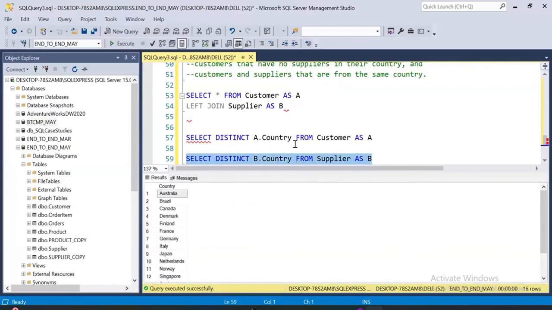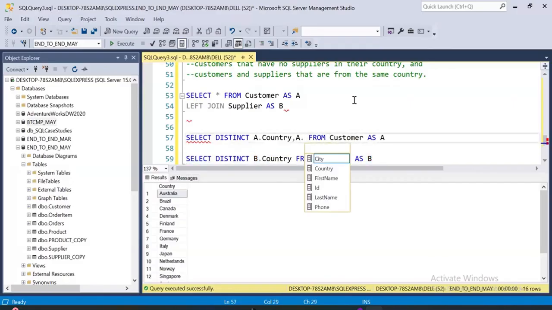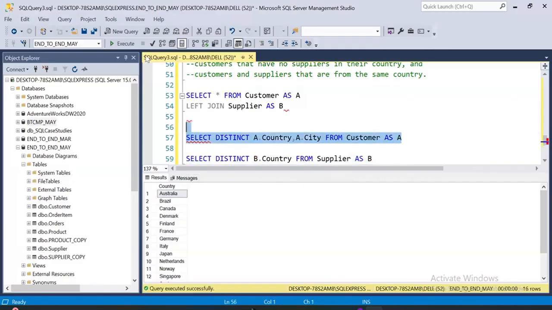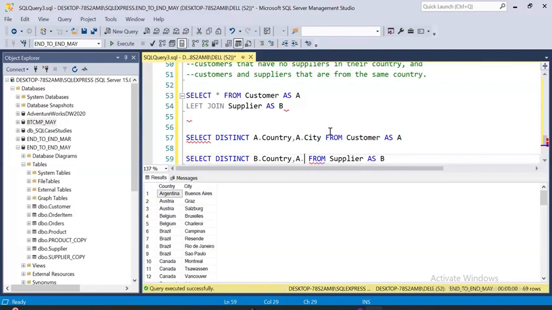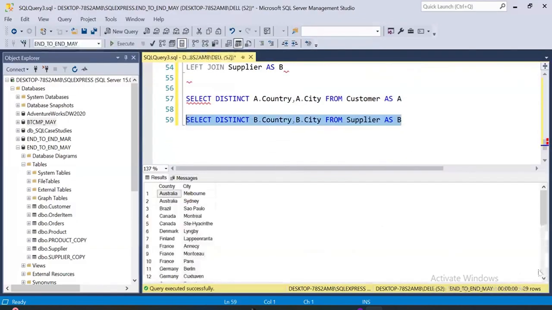Right? Let me take country and city here. There were 91 rows. If I take city here, it will return 29. So I can take the combination of these as a primary key.